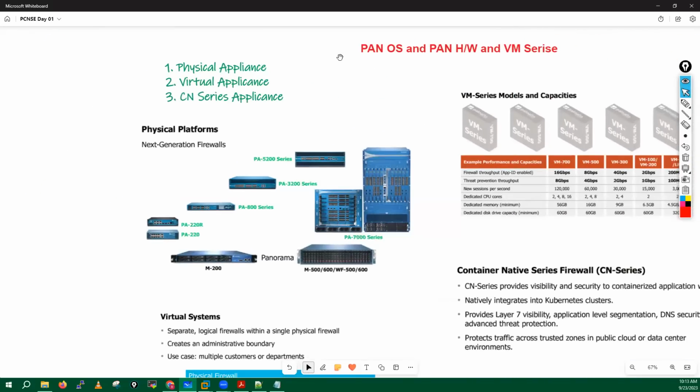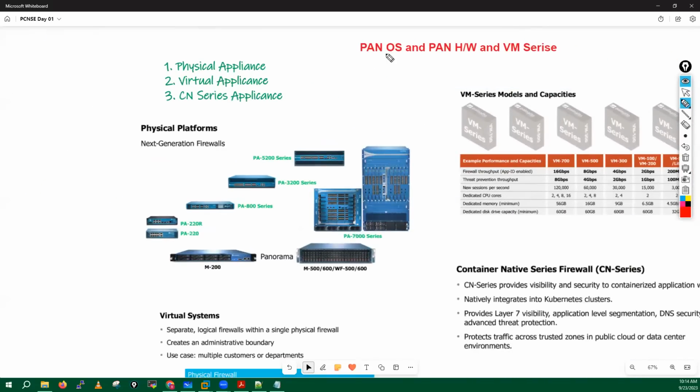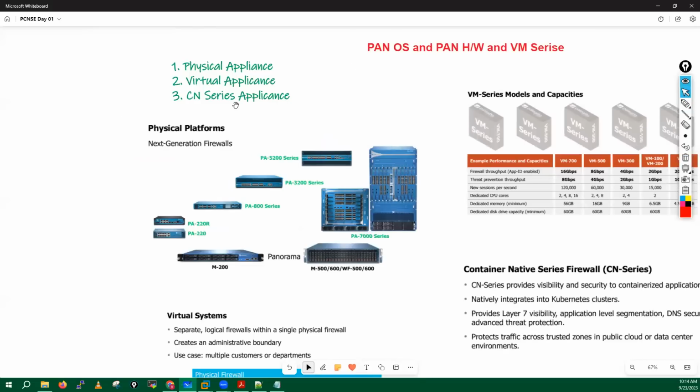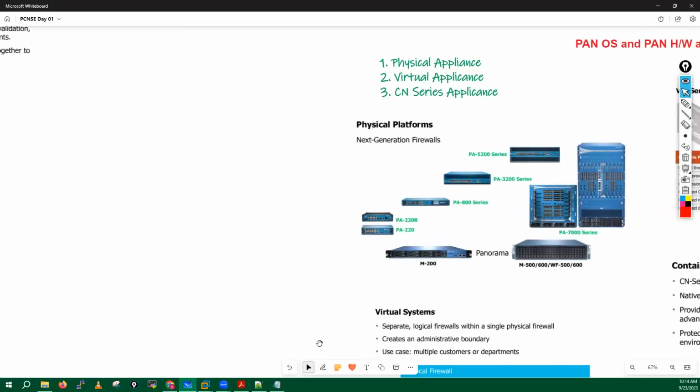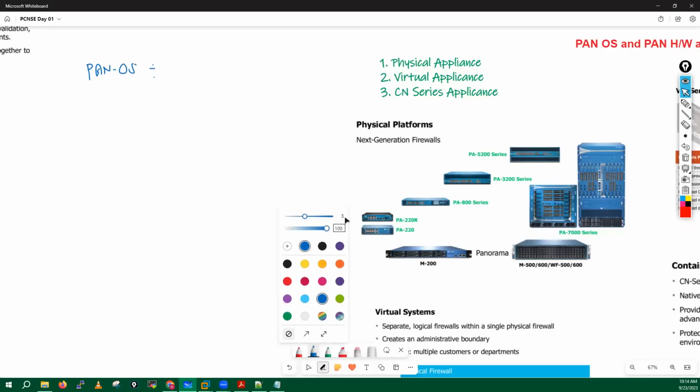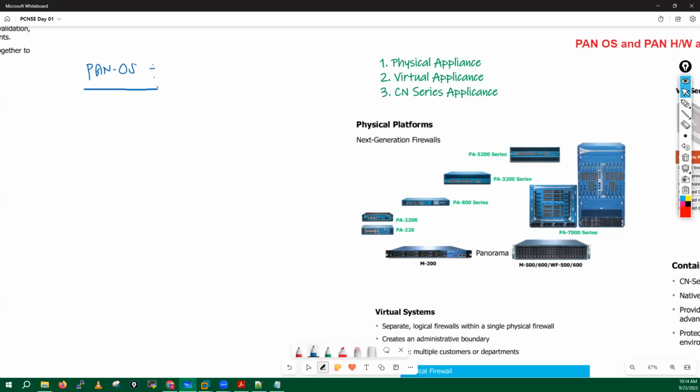Now the main thing: let's try to understand the Palo Alto firewall operating system. What is PAN-OS? The operating system available in your Palo Alto devices is known as PAN-OS. PAN-OS is the Palo Alto firewall operating system.